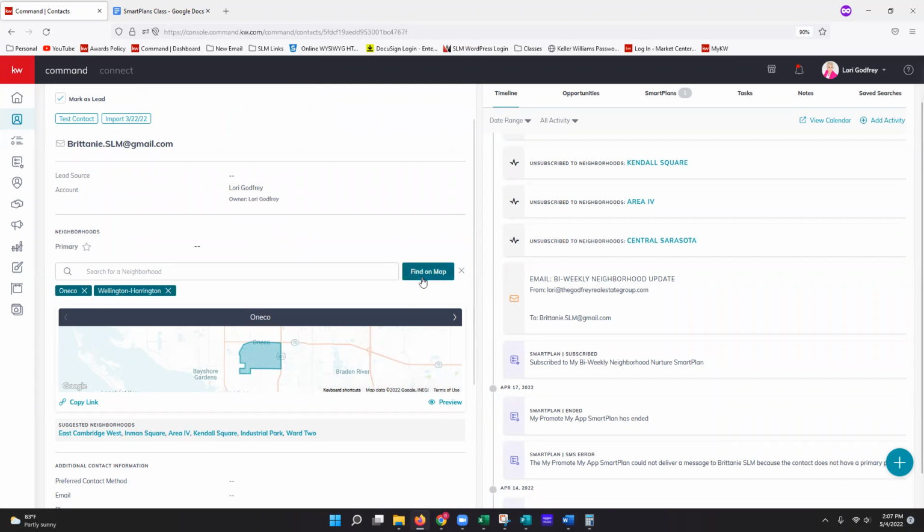If you're not 100% familiar with all of the neighborhood names, find on map is going to make it a little bit easier because it literally allows you to select the neighborhoods right on the map. So if you know the big area, you can start narrowing it down from there. Again, if you don't know the exact names, definitely click on find on map because it's just going to make it a little bit easier for you.